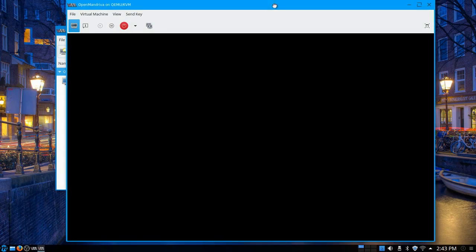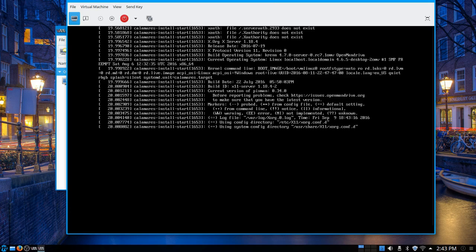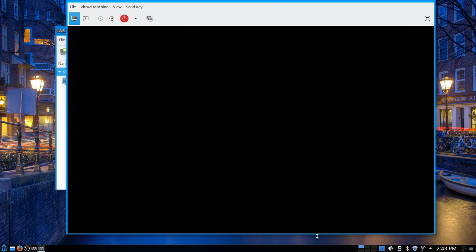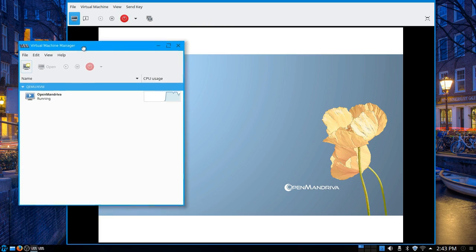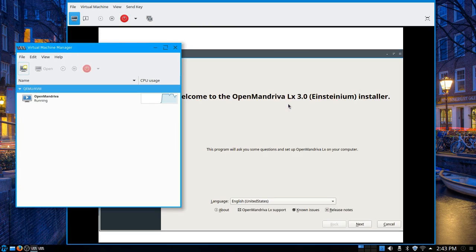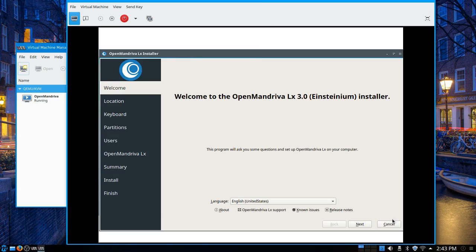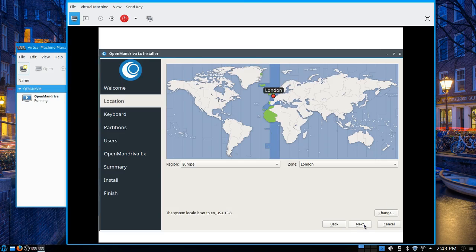So what I'm going to do is stretch this little thing out as far as I can so that you can see as much of the screen as possible. There we go. So now, in the background, we've still got our virtual machine manager running, and we've got what looks for all the world like a real honest-to-goodness machine running in the background. So I'm going to go through the steps next.